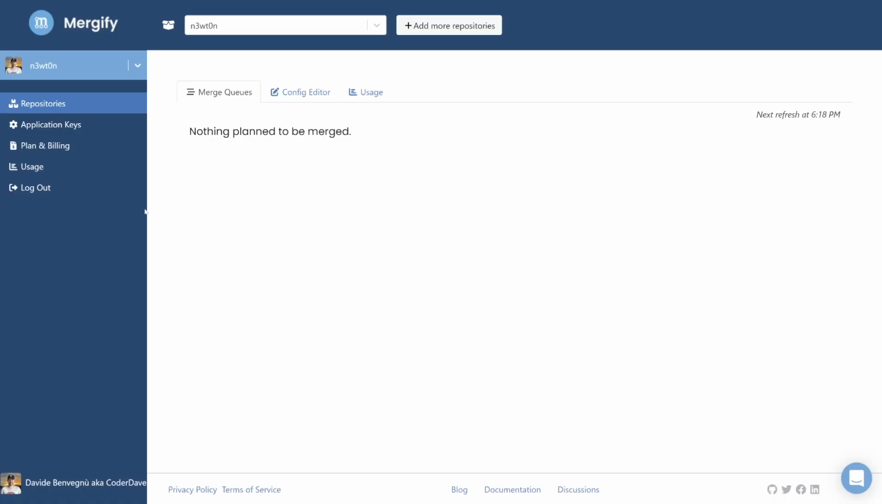But let's get now into the beefier stuff about Mergify and let's try and configure the first set of rules. As we said before, Mergify relies on a configuration file in your repo to apply the rules. Of course, we can create that file manually, or we can use this config editor.